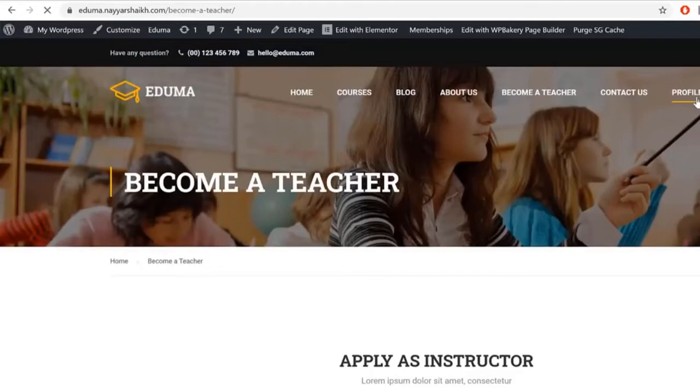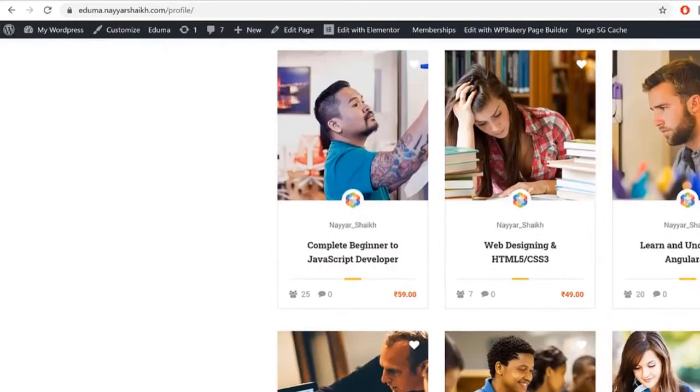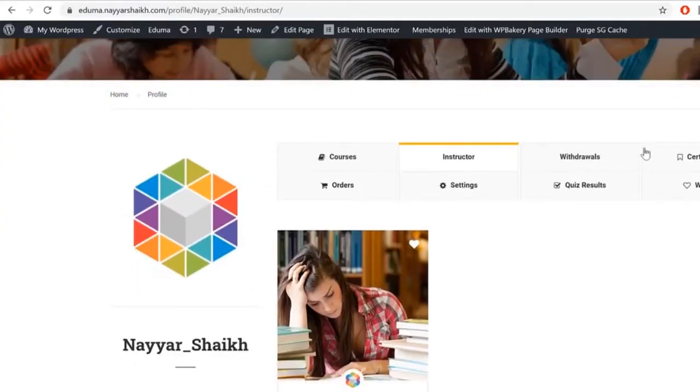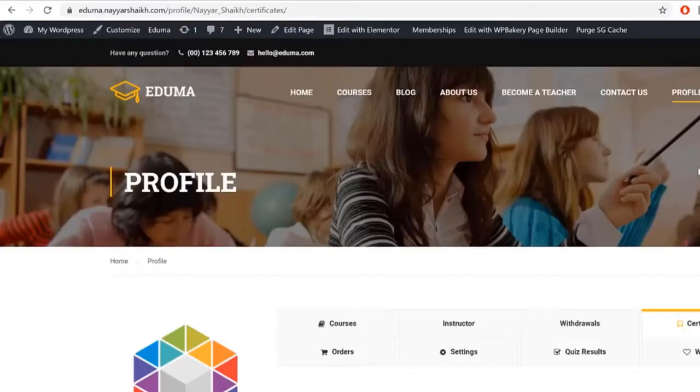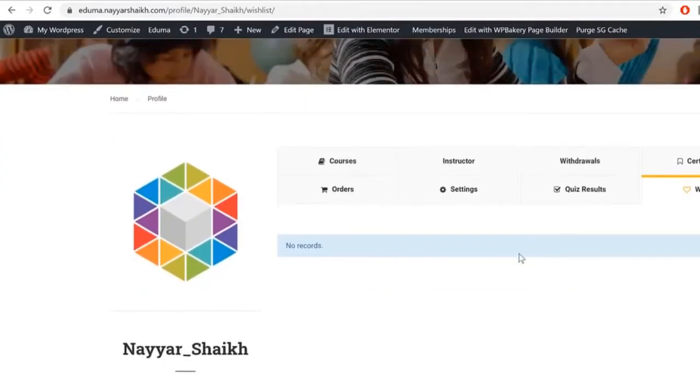And if you click on profile, let's see what happens. So here you can see how many courses you have applied for and how many courses you have created. And if you have some money in your account, you can send a withdrawal request and everything. So all these options are available. And if you have completed any course, you can see the certificate of that course over here. I haven't completed any course, so I don't see anything over here. We can also wish list courses and we can see all of them in this wish list page.